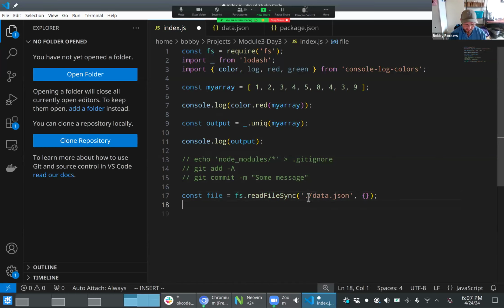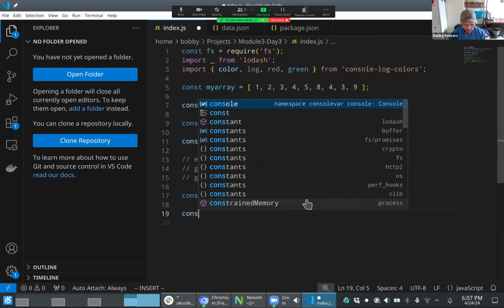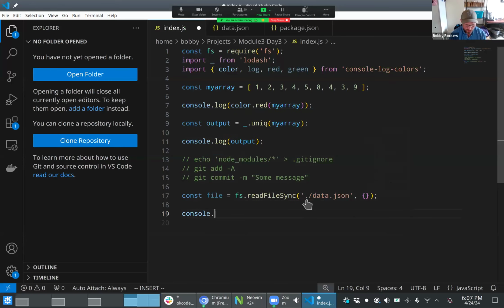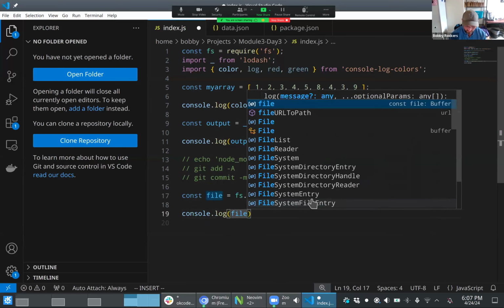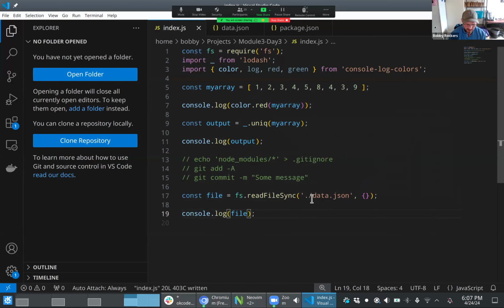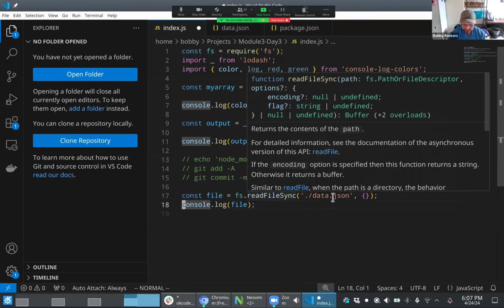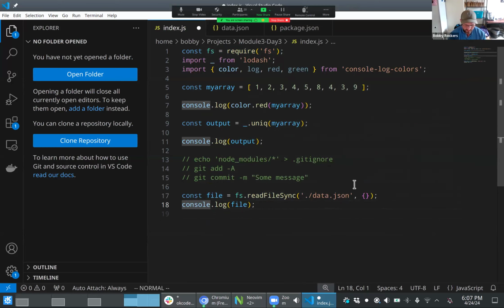Gotta save that to something. Let's do console log. All right, so all we have to do is add the file system library that we want to read and write from the file system. We use fs readFileSync, we specify the file name, and then I'm going to output that to a log. Okay, let's see what happens when we do it.